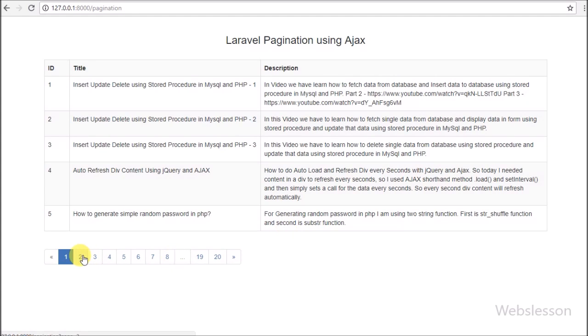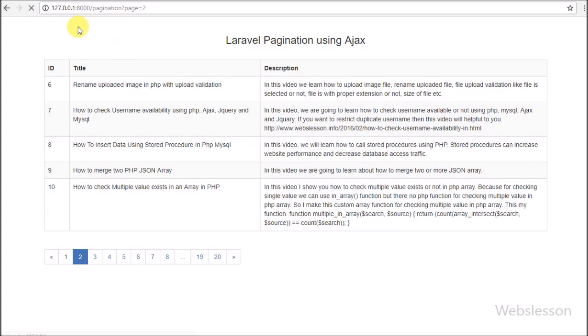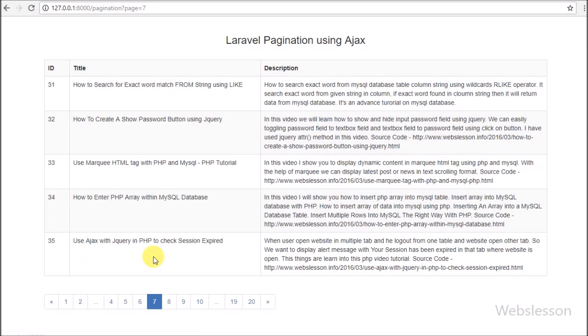Now we have checked whether this link is working or not. So we have clicked on one link, and after the click the table data has changed. It has loaded particular page data under the table which we can see on the web page. So this way we can implement simple pagination in Laravel.